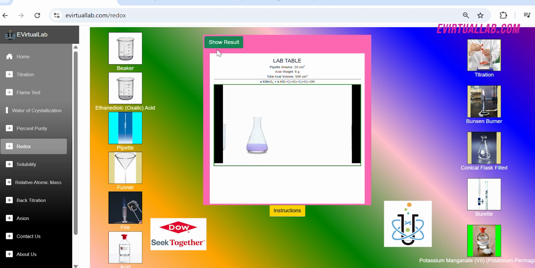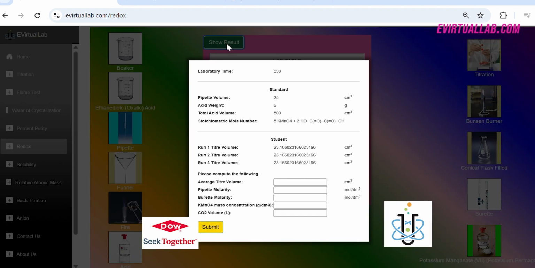Okay, so we have our third titer value, but we can only see the last titer value when we click on show results. So when we click on show results, it gives you all the values and then gives you the values to calculate for. Oh, so we have the same in all 3. So we take an average. So the same. So the average will still be 23.166 cm cube.